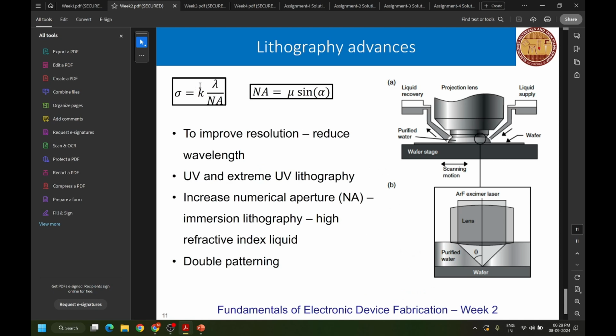So typically the resolution, which is the minimum feature size, in photolithography is given by k lambda by NA, where k is a constant, lambda is the wavelength of light used, and NA is the numerical aperture of your lens used. So to improve resolution, you can either reduce the wavelength.